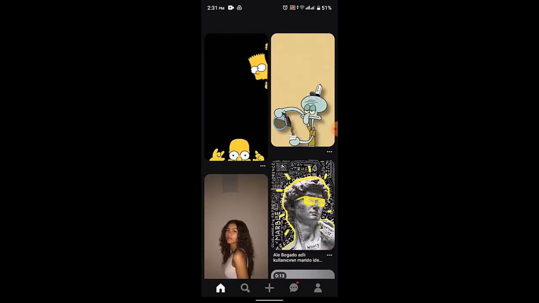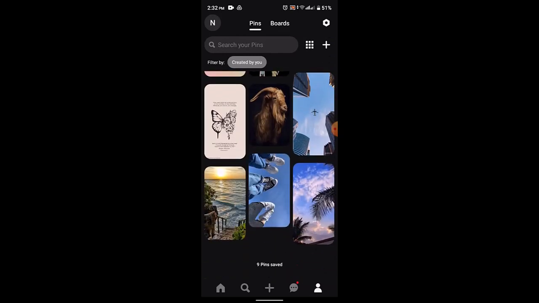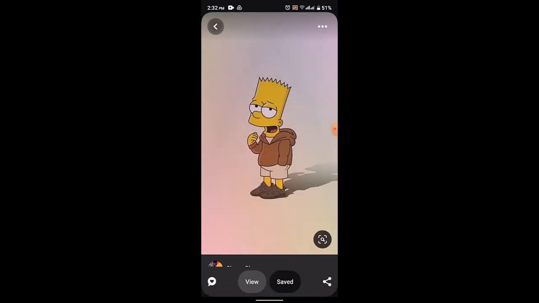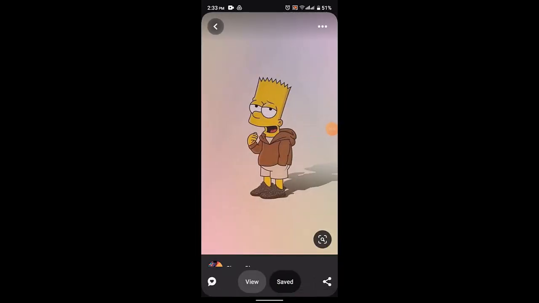So then to remove your saved photos in Pinterest, click on the profile icon located in the bottom right corner of your screen. As you can see, these are all the saved photos, and to remove it, you need to long press on it or just tap on it and then click on the three dot icon located right on top. Long press on the image that you wish to remove from your saved photos in Pinterest.